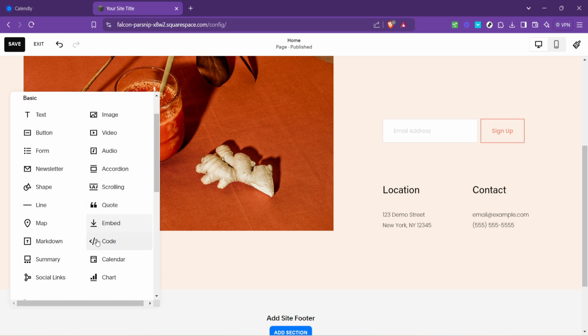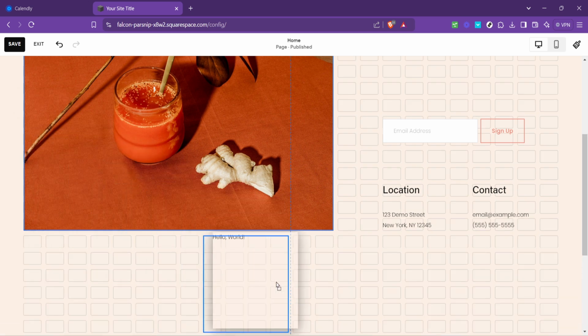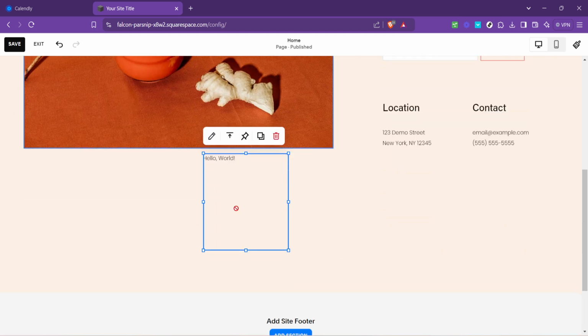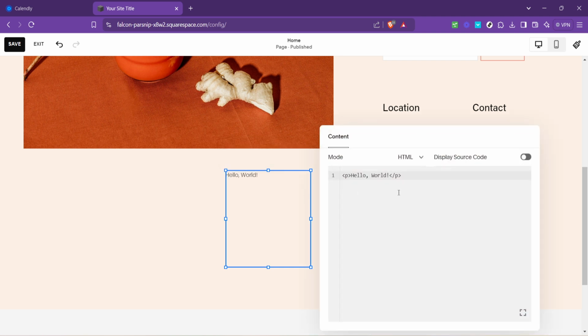From the list of available blocks, you're going to select Code, as we'll be adding HTML code directly to your page. This option may be primarily available for users with a premium Squarespace subscription, so ensure you have the necessary level of access to use this feature. Paste the Calendly embed code into the code block.